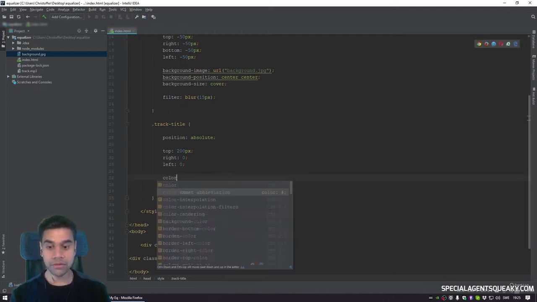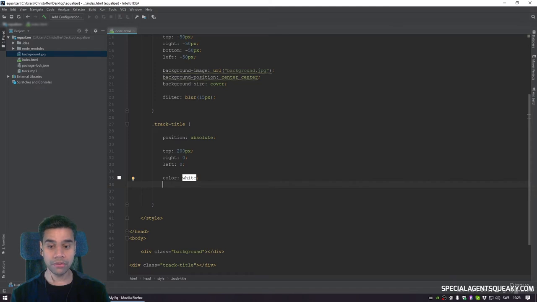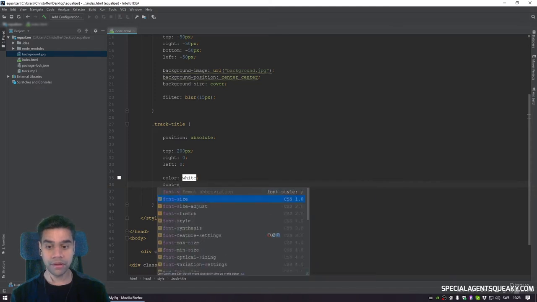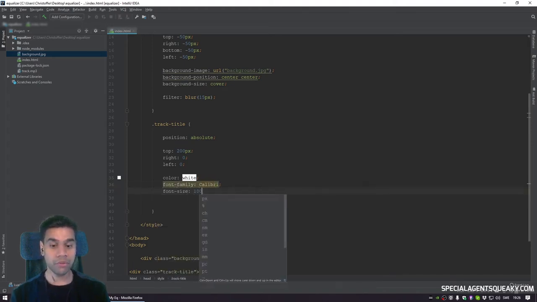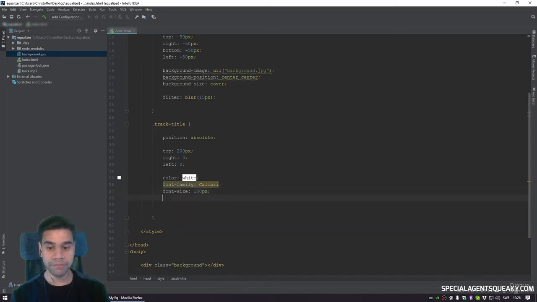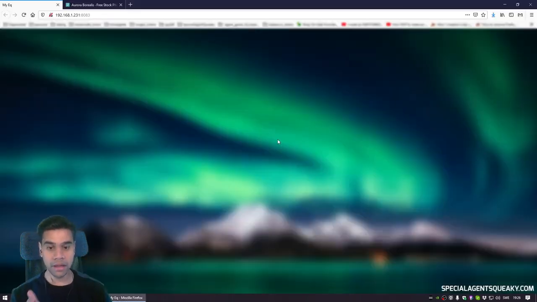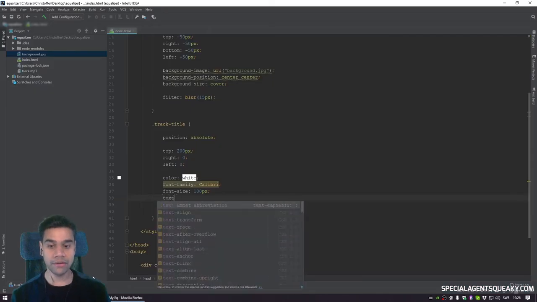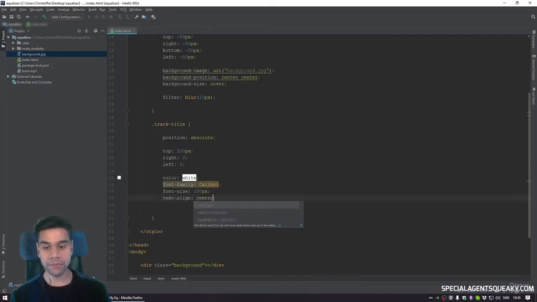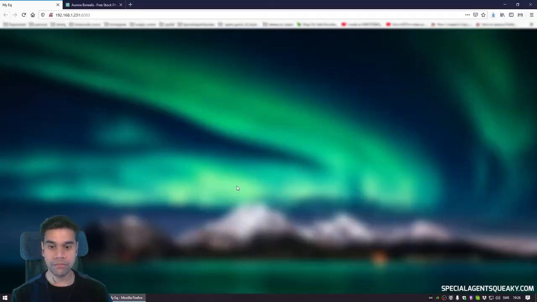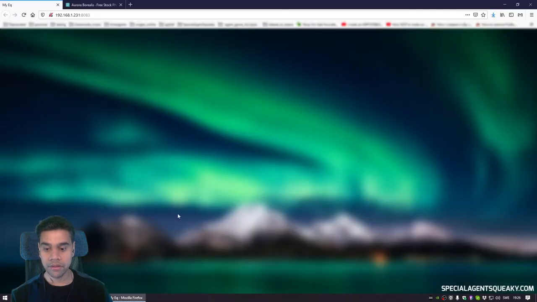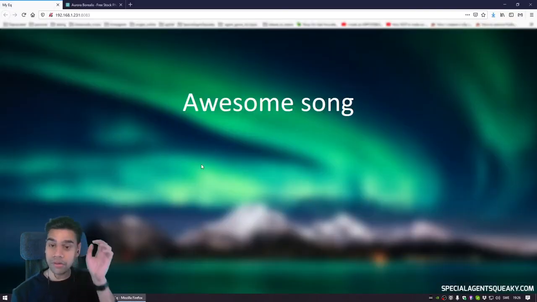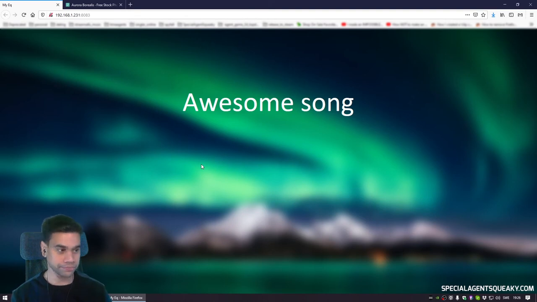Okay, so we want the color to be white, we want our text to be white, we want the font family to be better, so let's use a Calibri font family. Font size, let's try with 100 pixels so the text becomes bigger, and we want this to be aligned in center as well, so let's take text align center. Save, reload. Oh yeah, okay, so we need some text here as well. So let's take awesome song here. Okay, so we have text here now in our visualizer that describes the song title.